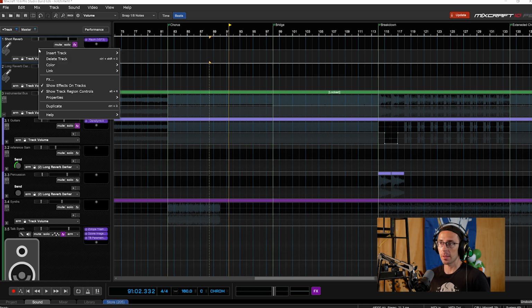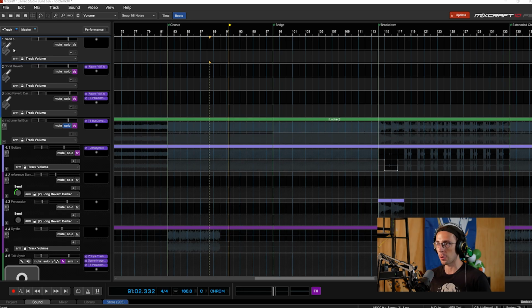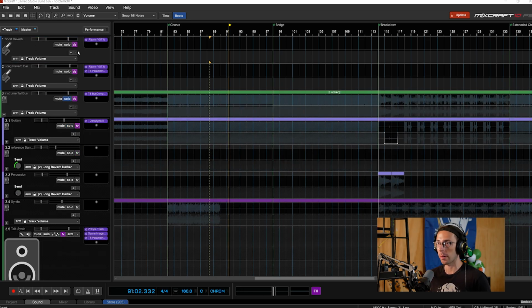In my DAW, it's going to be different in yours. For mine, it's insert track, and you're going to want to create a send track, and then you just add your reverb. We're not going to do that right now. I've already got it created, but it should be very simple in your DAW. We're just going to focus on the short reverb.